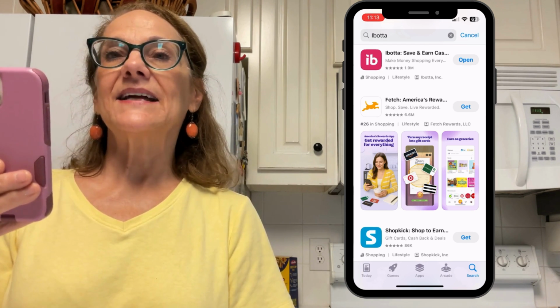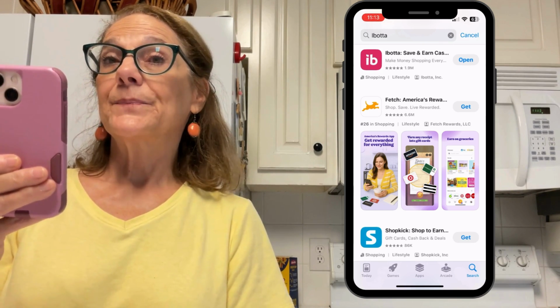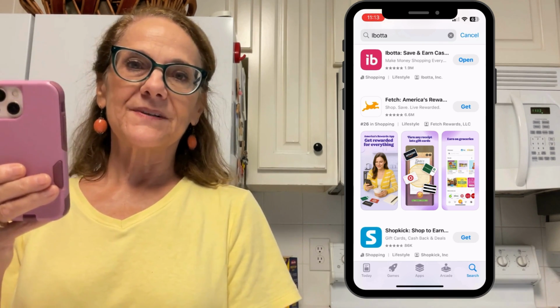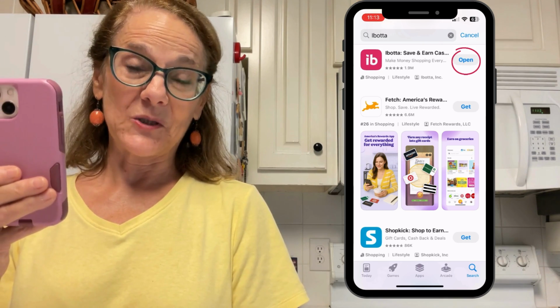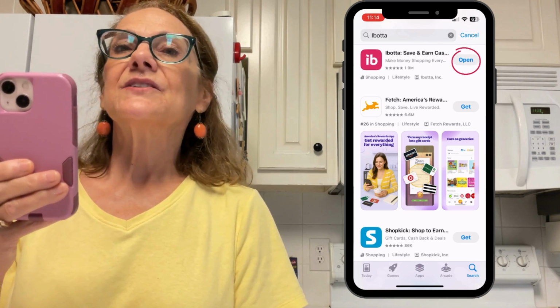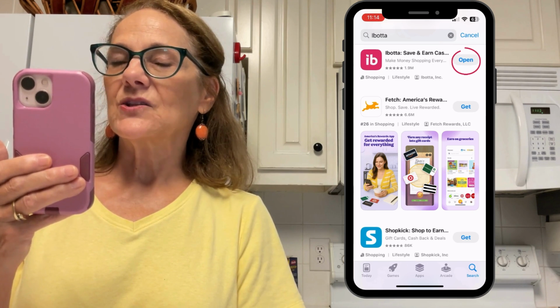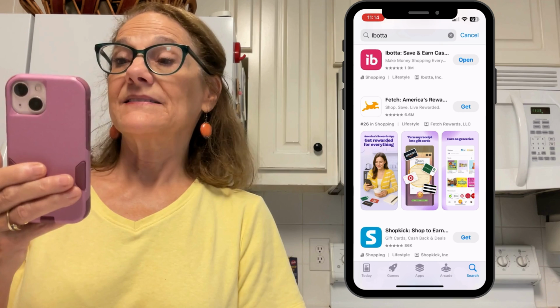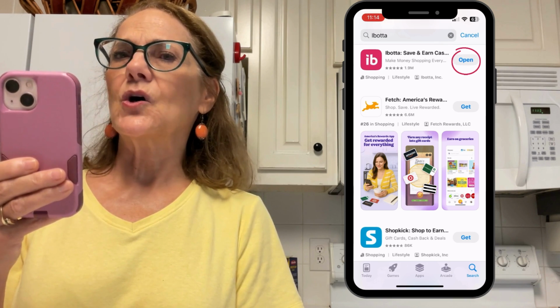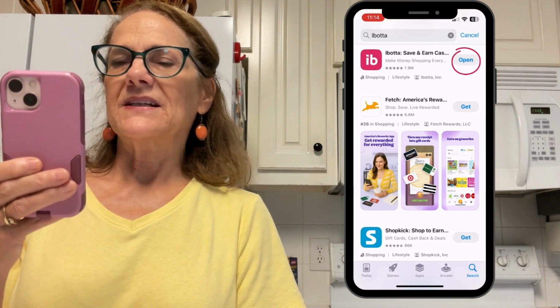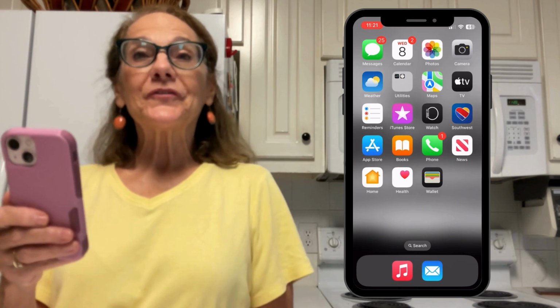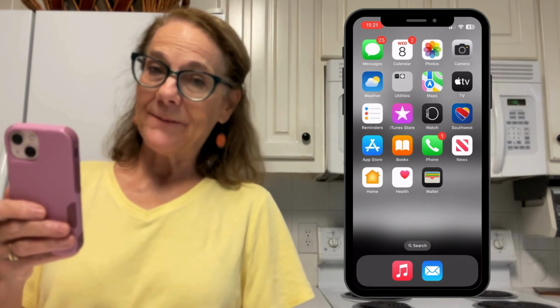Now beside that, you're gonna see a little button. Now the button on my phone says open because I already have the app installed. I'm not going to reinstall it. Yours, if you don't have the app installed, should say get. And some of them might even say install. Go ahead and tap on that button that says get or install. So hopefully now you have the Ibotta app installed.